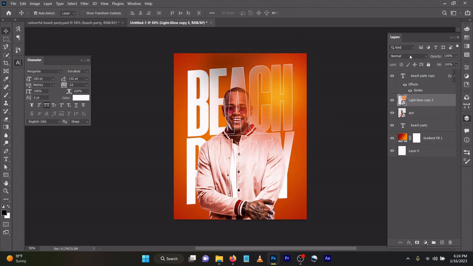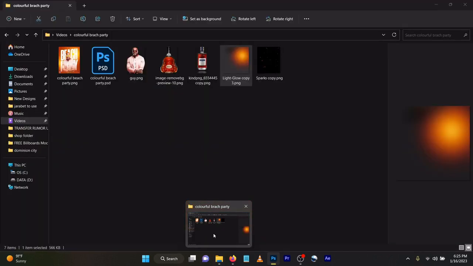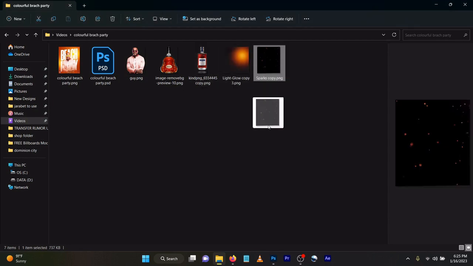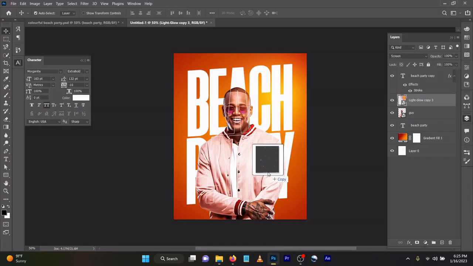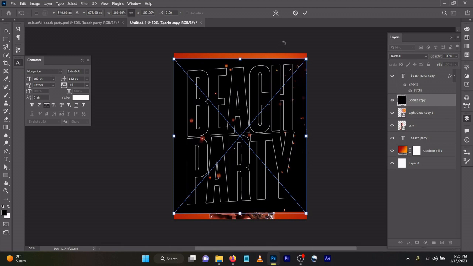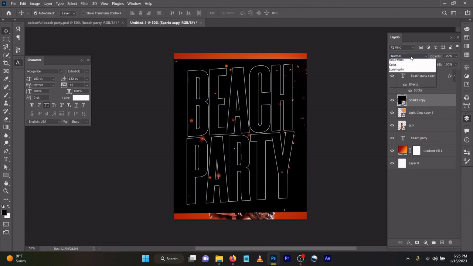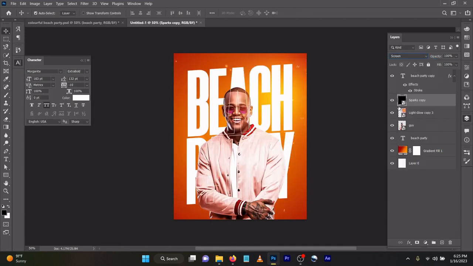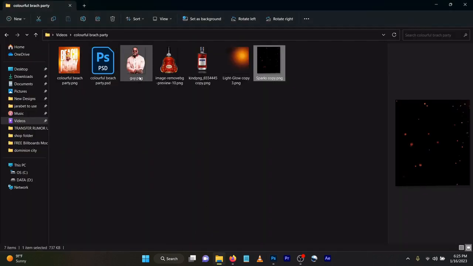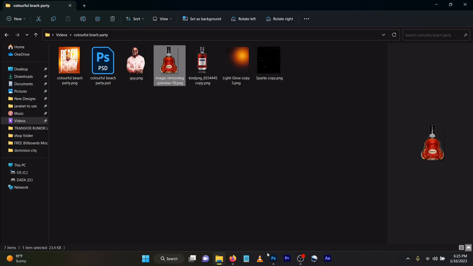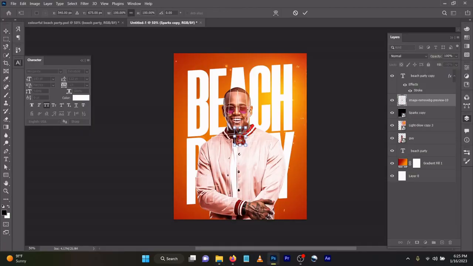You can place it like this. Blend mode to screen. You can see it's coming up already. Then drag in your second image. Blend mode also screen. So screen. We can drag in our drinks, you know, place it here and there.